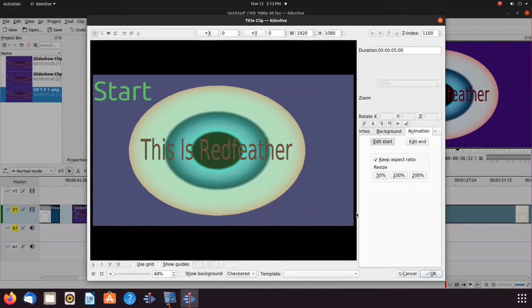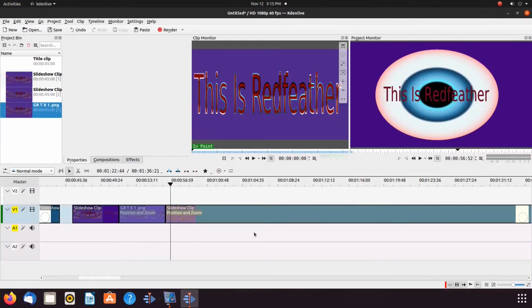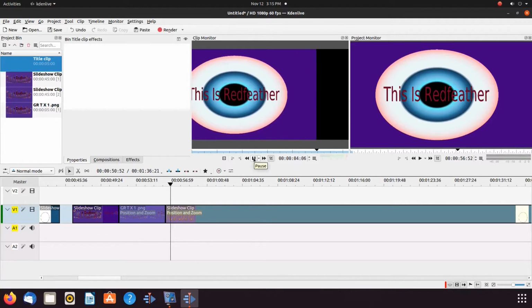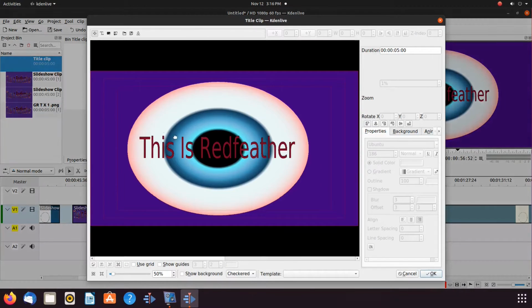Once you have clicked the animation function of the Kdenlive title clip, click on Edit Start or Edit End, moving the Start or End screen to a position to complete the action you desire. In order to test the action, click OK, and then give it a playback in the clip monitor. In order to change the Kdenlive title clip operation, in the project bin, right-click and scroll down to Edit, and click.